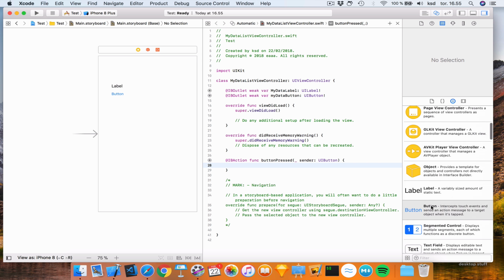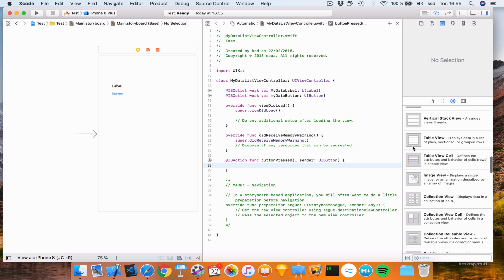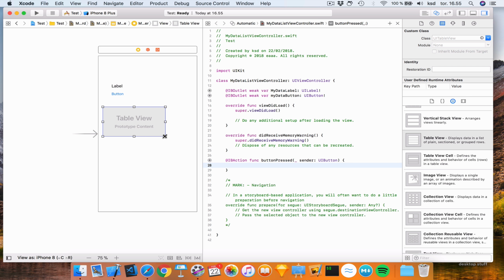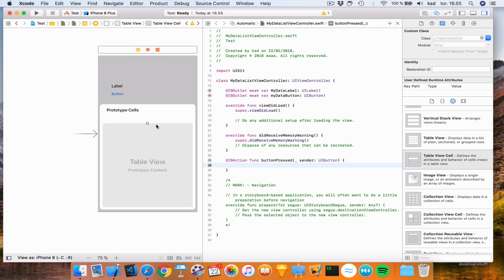So here in my list I have a table view. I'm going to drag a table view to our little scene here, and there it is. And this table view will contain a table view cell, so I drag a table view cell onto it as well. So here we go. Okay, so my table view needs an outlet.